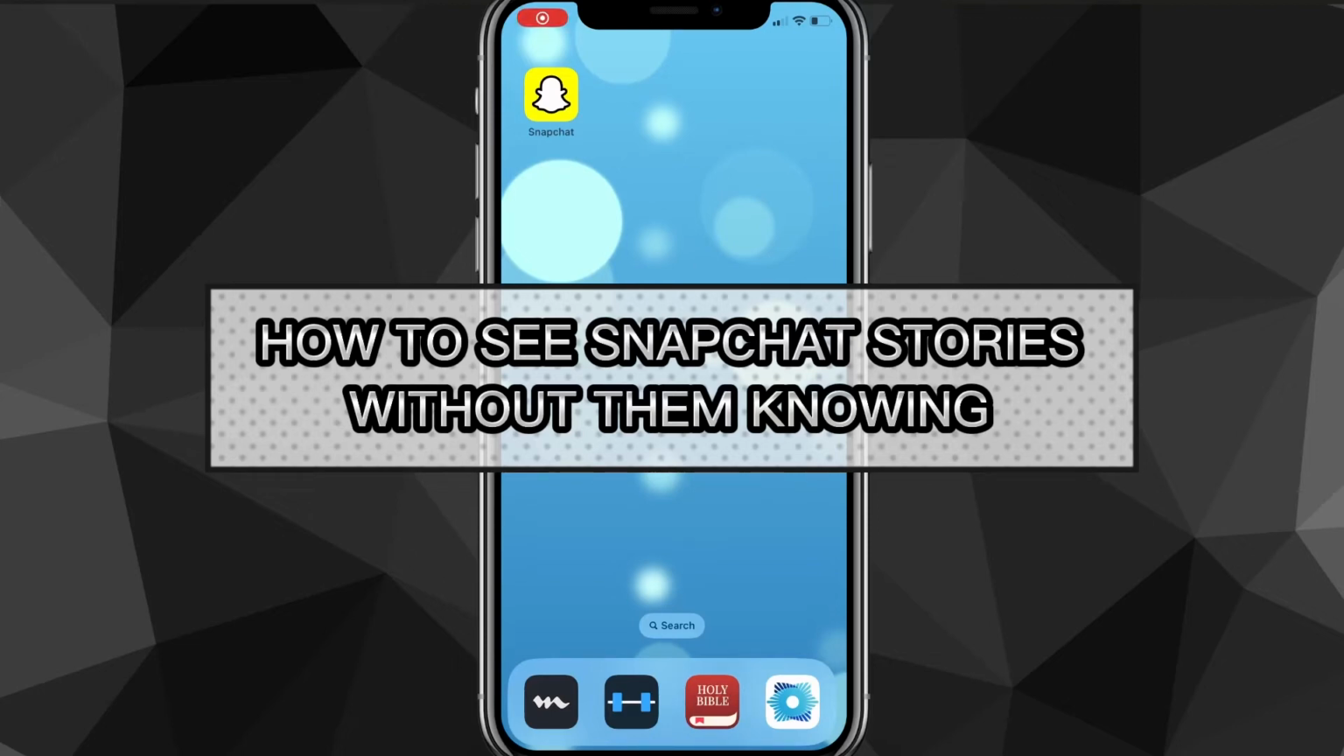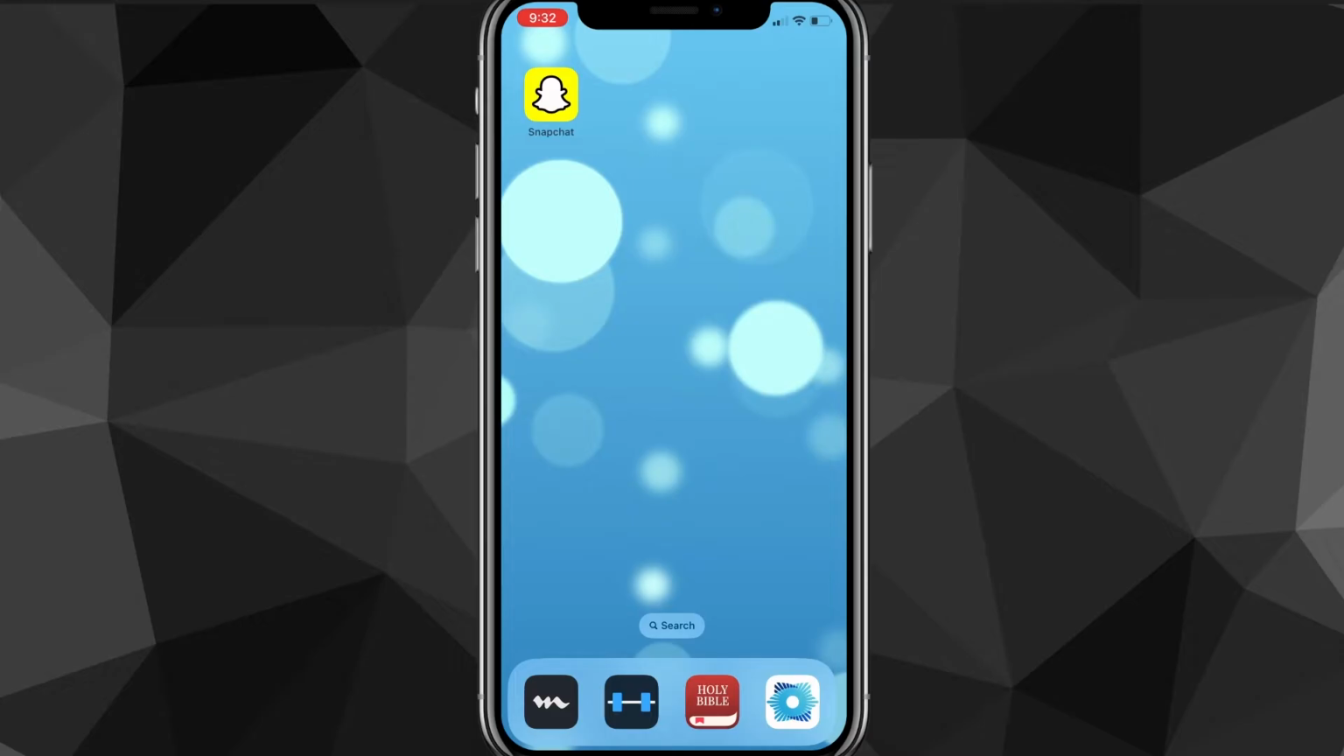Hey guys, in this video, I'll show you how to see Snapchat stories without them knowing. What I mean by without them knowing is the person that posted the story won't know that you saw the story. There are a couple ways you can do it, but this is the best method that I've found to be able to do it.